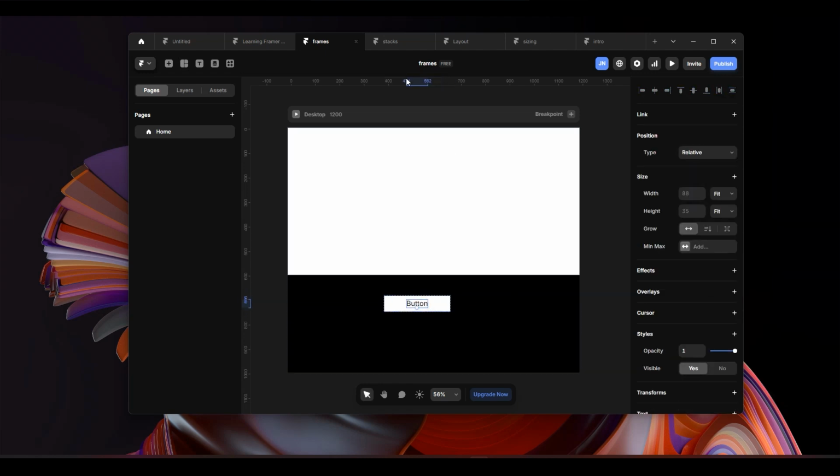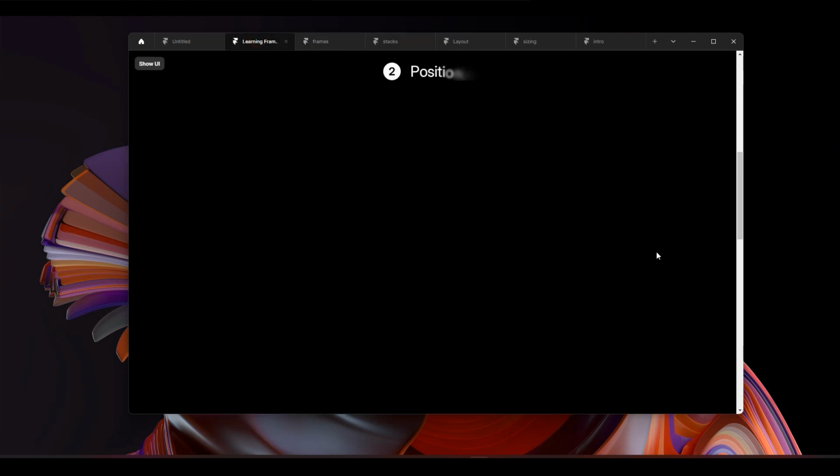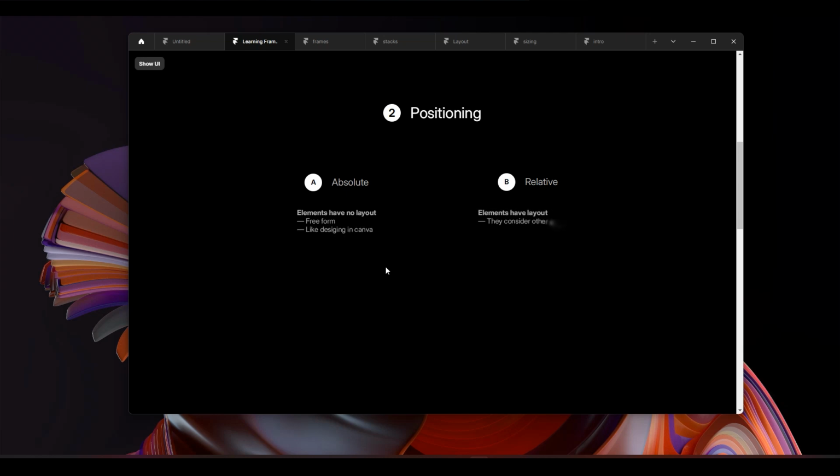So let's get on to the second part, which I want to show you, this thing called positioning. Positioning is where we've drawn a frame, and yes, we need to know how to position them. We have two kinds of positioning: absolute and relative positioning. Basically, in absolute positioning, elements have no defined layout. It's like a freeform kind, and elements in relative have layout to them.